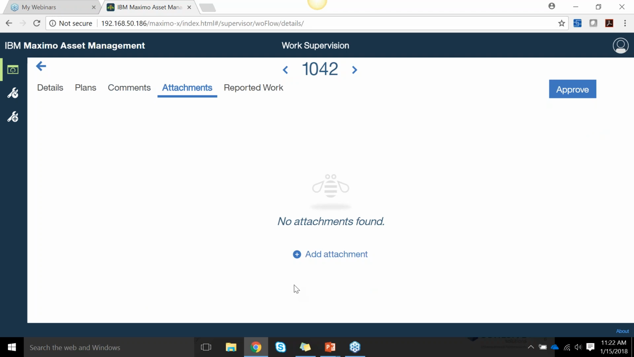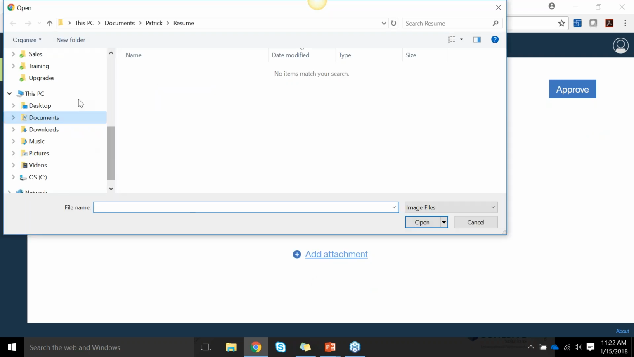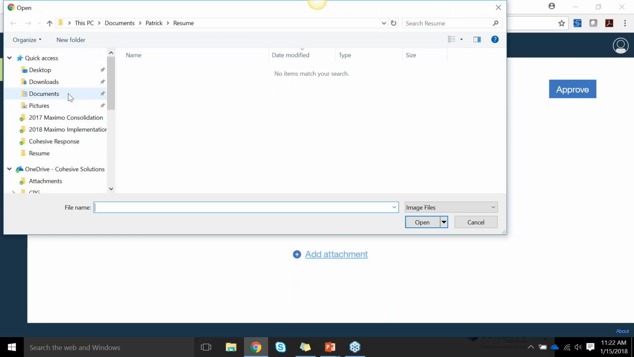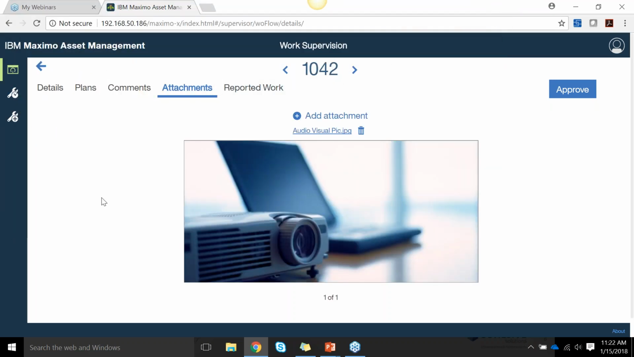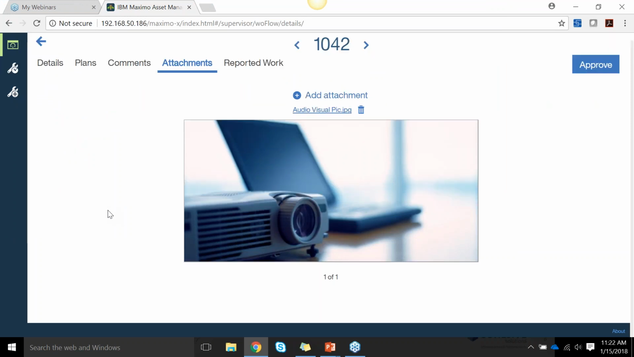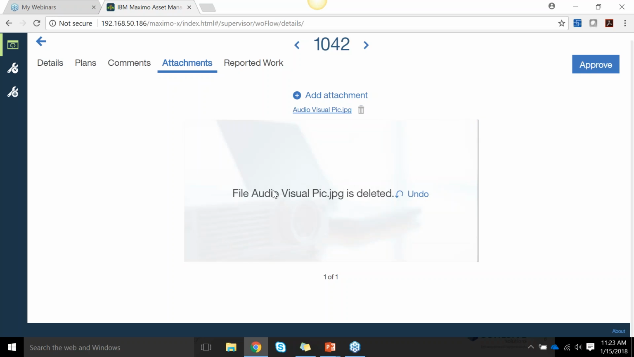If I move over to the attachments tab here, you can see I can add attachments. Now, if I'm on my iPhone or I'm on a tablet and it has a camera, when I go and click add attachment, it is going to natively launch the camera function in that device. And I can then snap a photo and save it very easily to that particular work order.